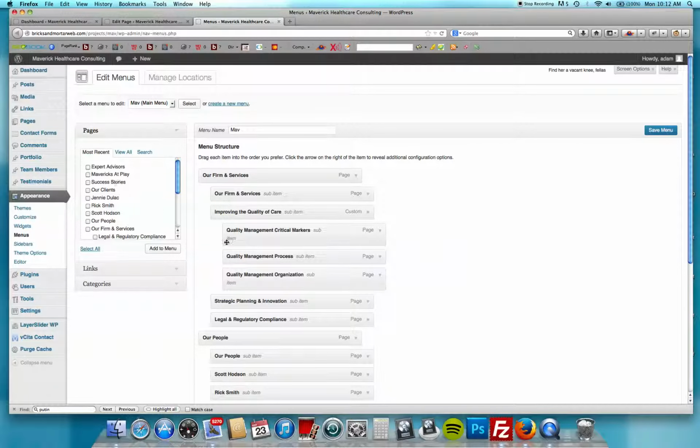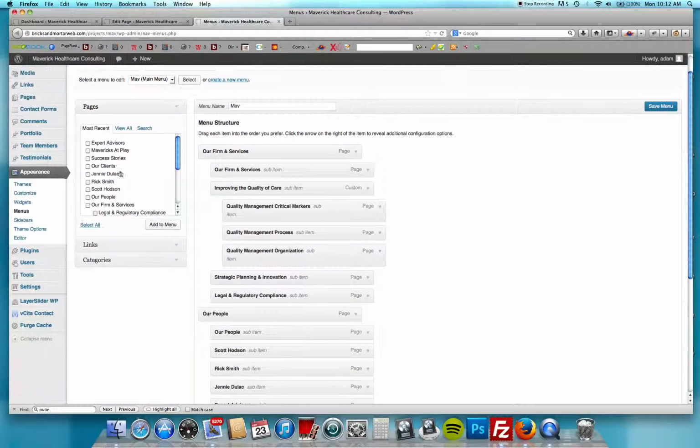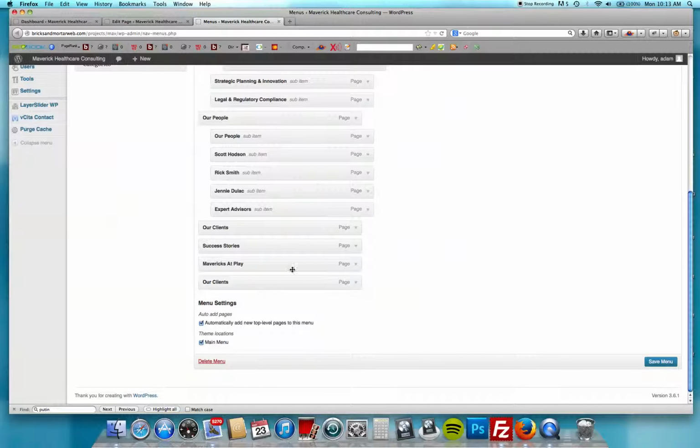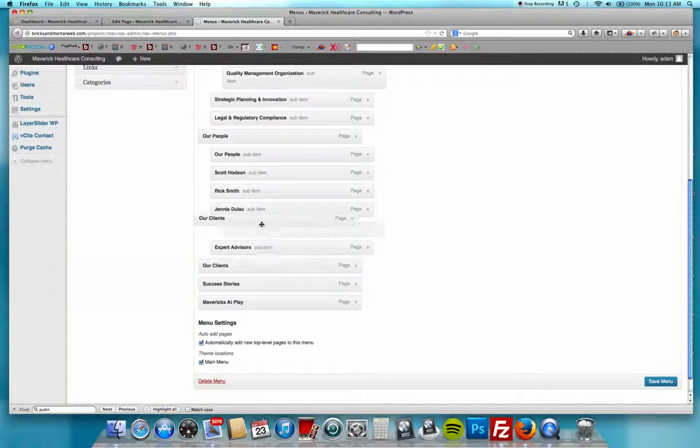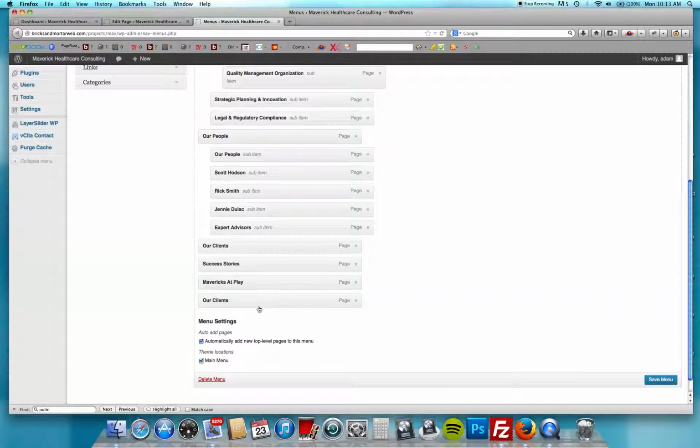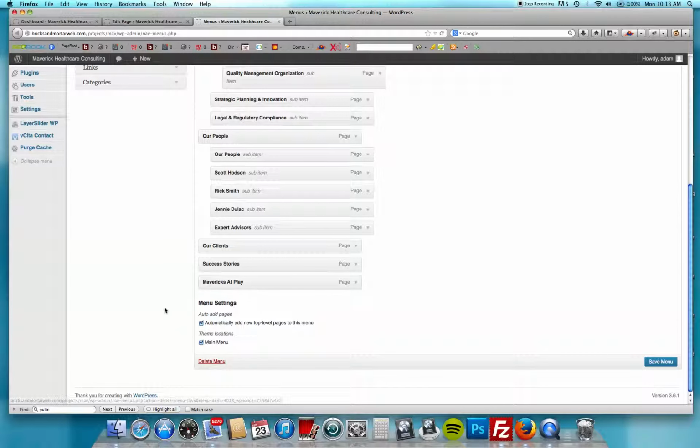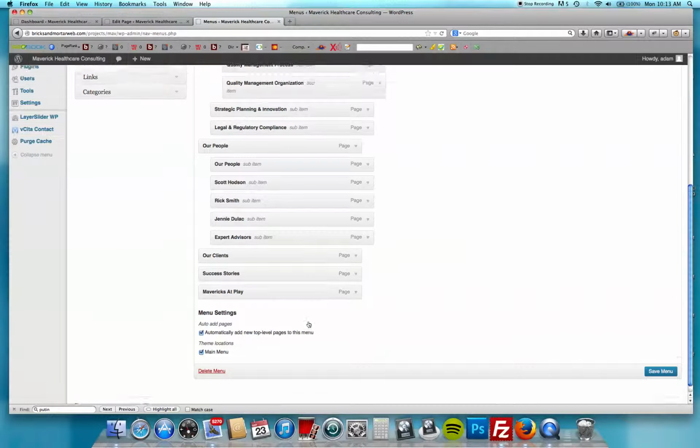to do to add a link into your menu is click one of the pages and click add to menu. It'll then bring that in here, and you can drag it wherever you'd like to organize your menu however you'd like. Since we already have our clients in here, we're just going to take that out though and remove it, save menu, and it's that simple. As you can see, this menu is set up to automatically add new top level pages to this menu.